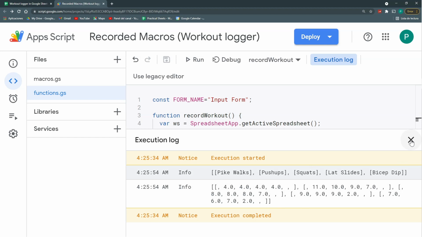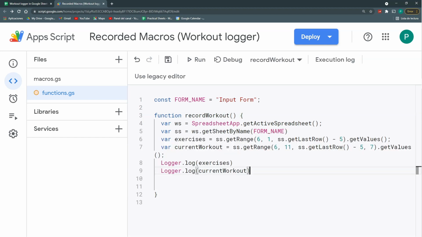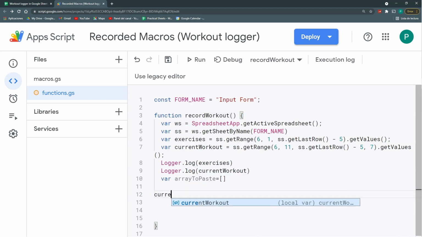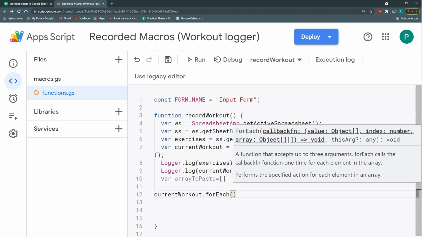So I could do this in a number of ways. How I'm going to do this merge is in the following way. First, I'm going to create an empty array. It will be called array2. Then I'm going to loop through my current workout with the forEach method. So currentWorkout.forEach, and forEach can receive 1, 2, or 3 arguments.